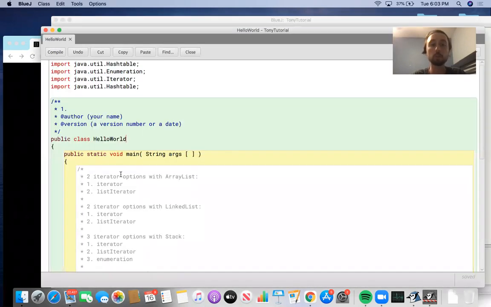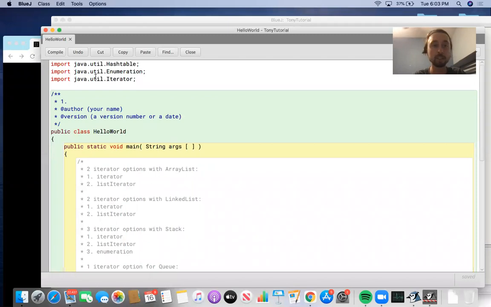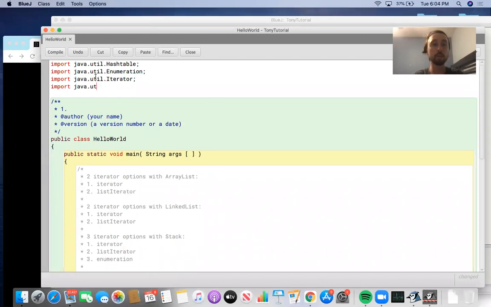So what we're going to do is open up a Hello World class, and you can see I've already imported 4 important Java classes, and this is often something that we have to do if we want to make use of important data structures. So we're going to be dealing with hash table, enumeration, iterator, and then I guess I don't need to import hash table twice. But let's go ahead and import list iterator, right? So we can import the 3 types of iterators that we talked about, and remind ourselves how these 3 types of iterators are distinct from one another.